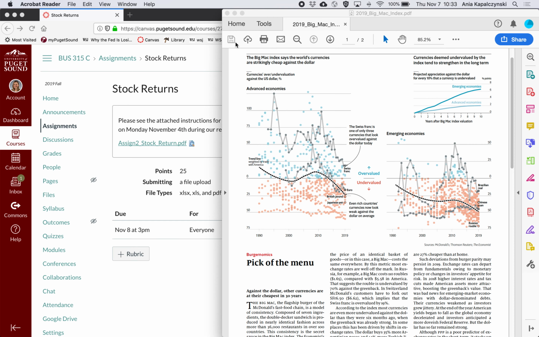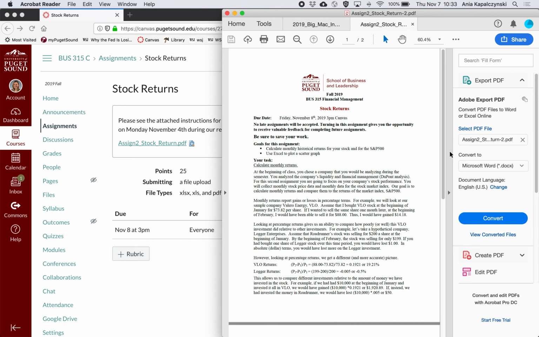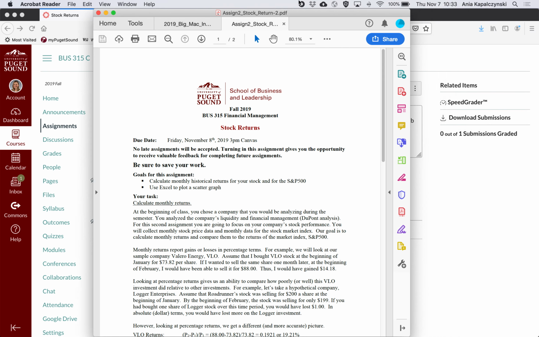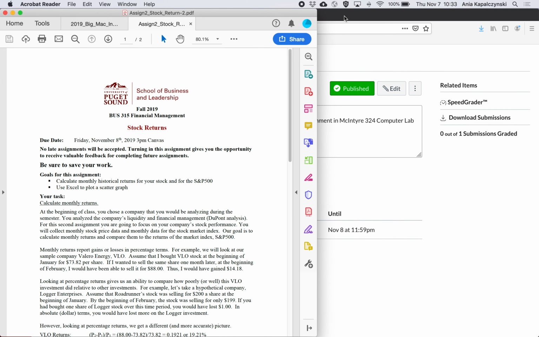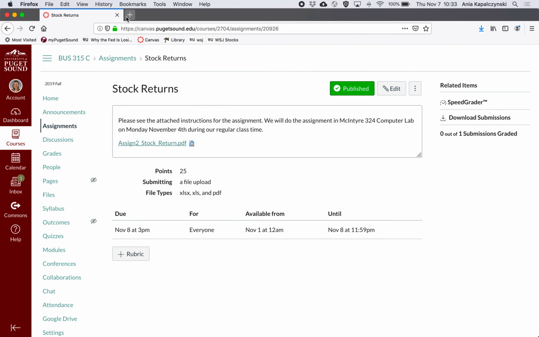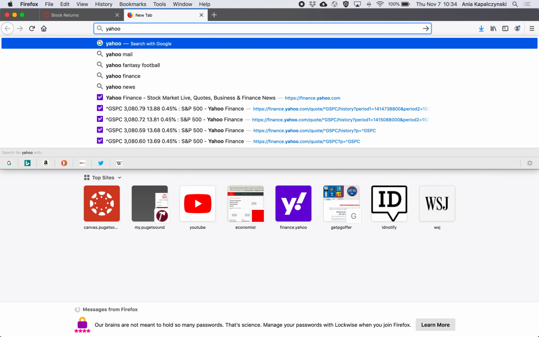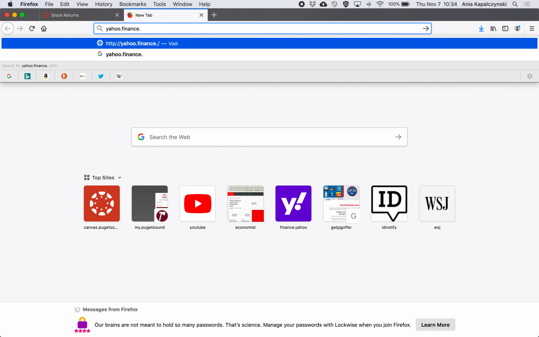In class, we did this assignment using a PC. Today I'll do it with a Mac, so those who have a Mac will have another thing to follow. Okay, so your due date is here. This is how you get your instructions. Let's go to yahoofinance.com. Well, maybe it's finance.yahoo.com.